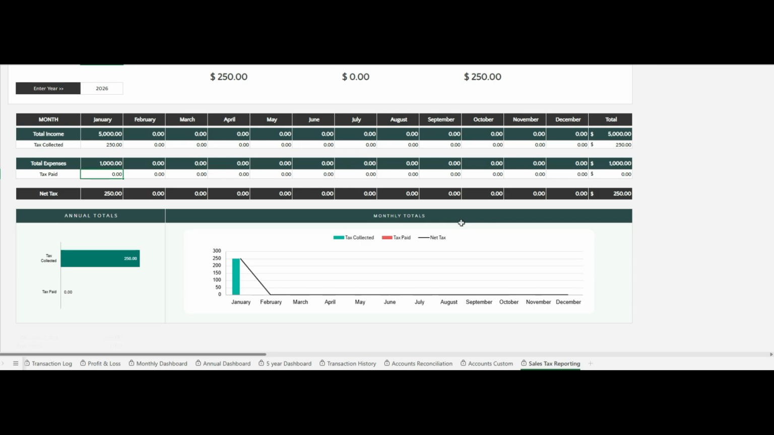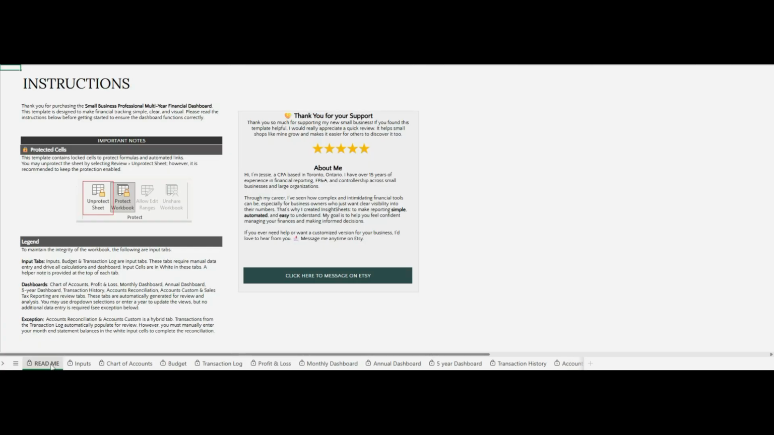And that concludes the walkthrough for the professional multi-year bookkeeping template. This template is detailed but straightforward once you set it up, and it provides a complete view of your financial performance and cash flow for multiple years.